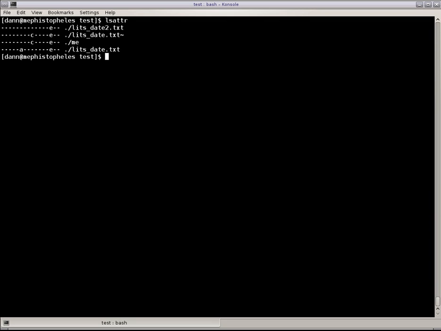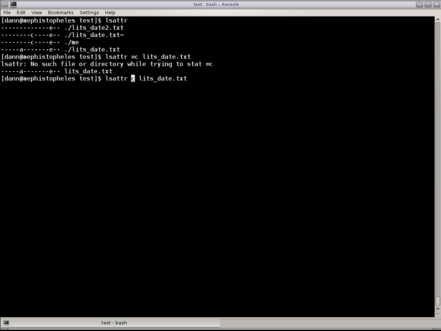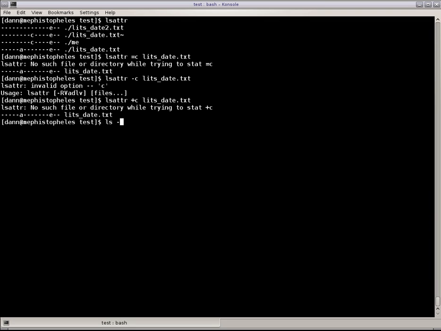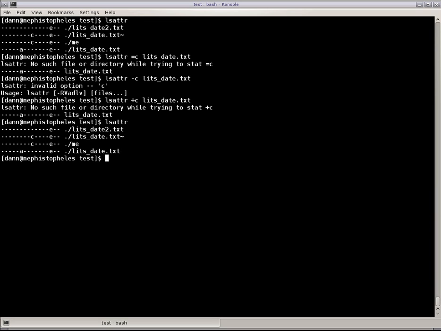Some of the other options I could have done: lsattr, equals c on lets-date, and that would try and, no such file or directory while trying to stat. So if I wanted to remove c, it says invalid option. But I can do +c to return it. And it still didn't do it. So I can't do anything to it because it's in append only mode.